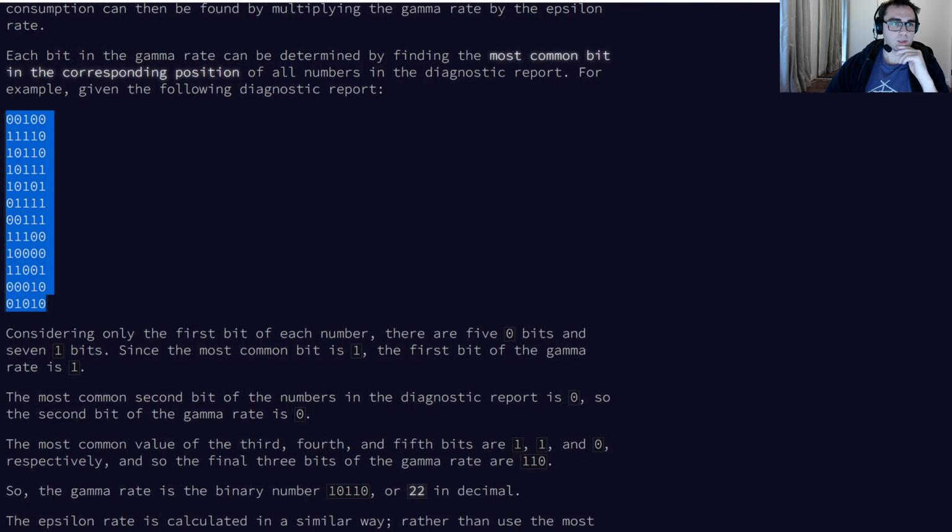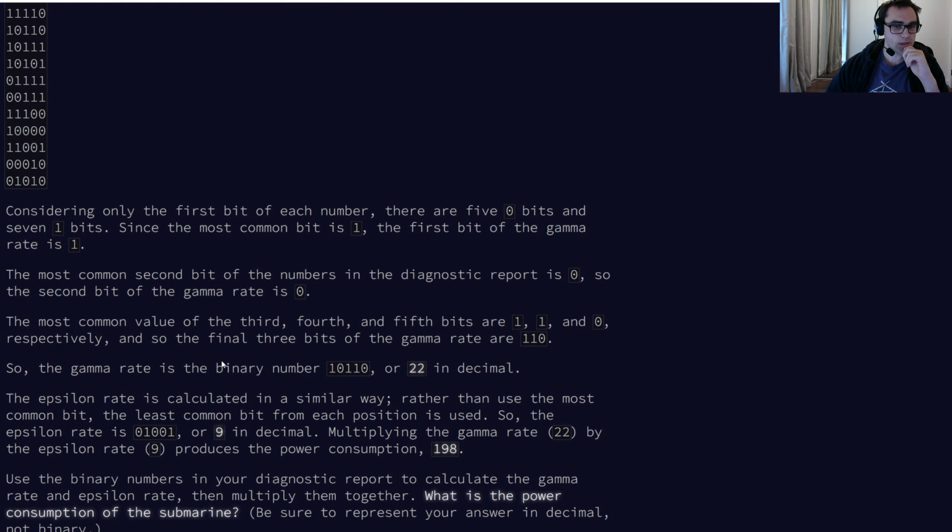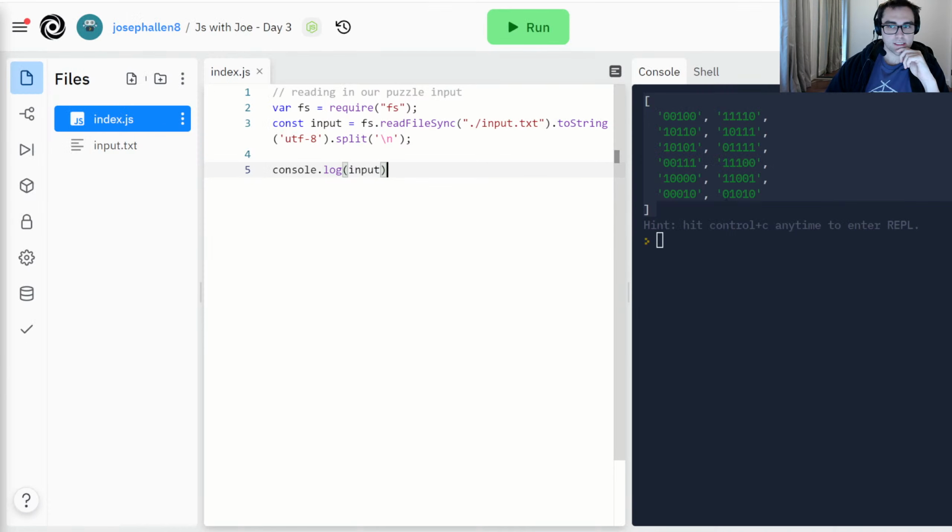Where should we start with this, really? I mean, we need to get the most common bit from the first character. So I guess we probably need to map this to... Maybe not map it, maybe reduce it down to a count of most common bits, though that sounds kind of pointless as well.